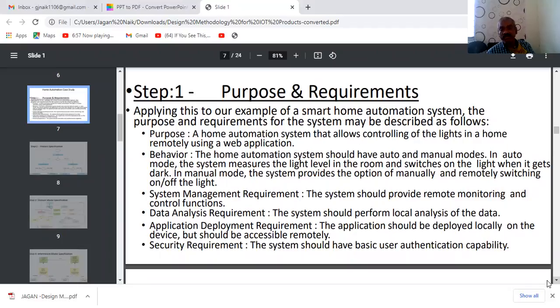The system should perform the local analysis of the data, right? So when we design any particular application, we should perform the local analysis of the data. Then only can we implement the IoT concept. Next, coming to the application deployment requirements: the application should be deployed locally on the device and it should be accessible remotely. And what are the security requirements we need to consider for designing any application?